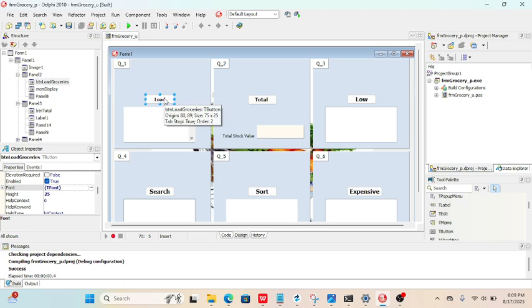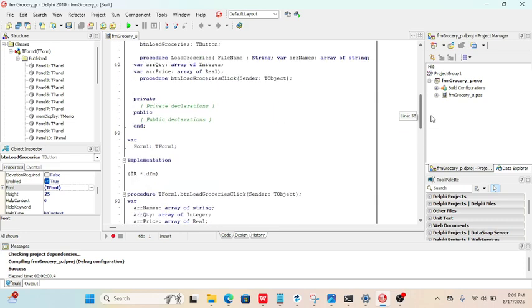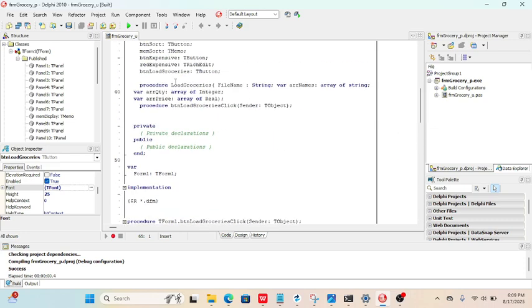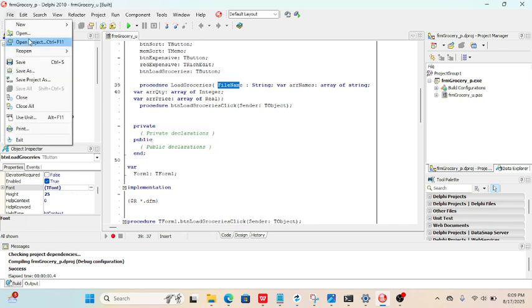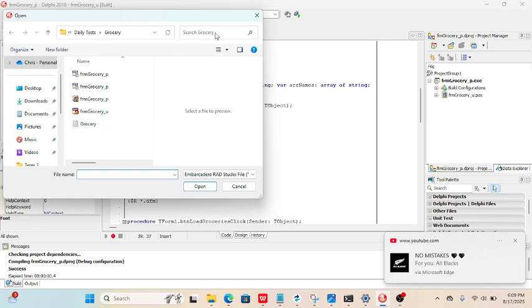Okay, this is just the first load button. Alright, so I've declared a procedure up here and I've included file name, so the user can pass in the file name. Right now our file name is grocery.